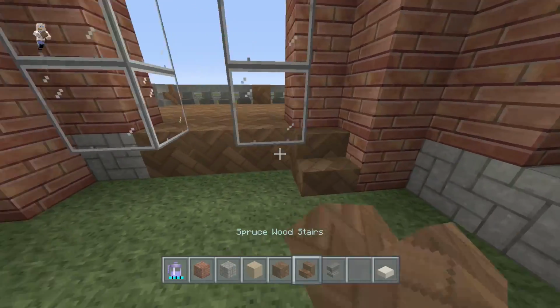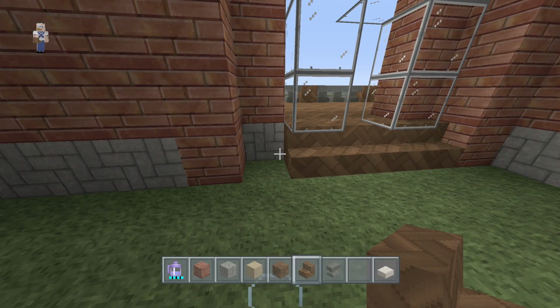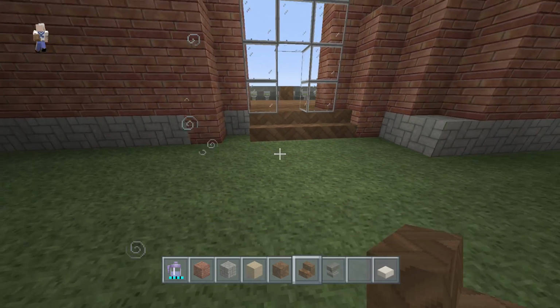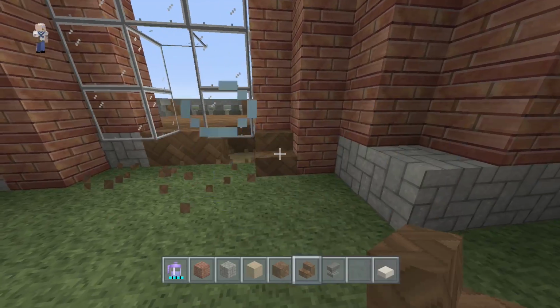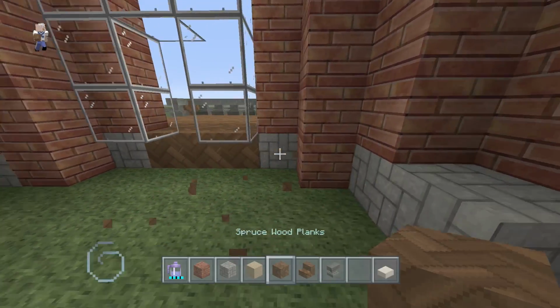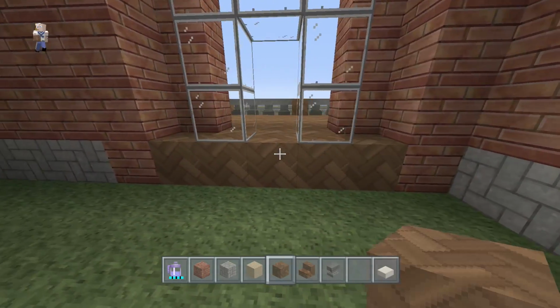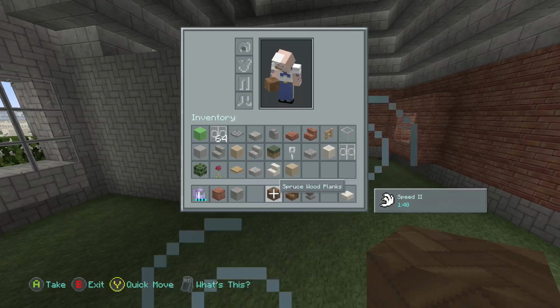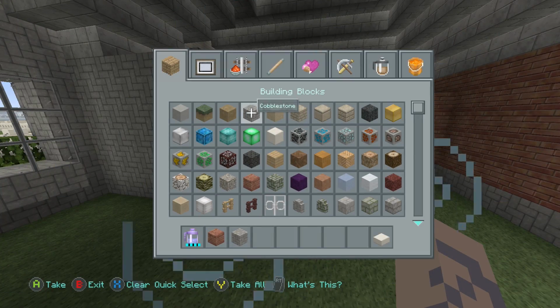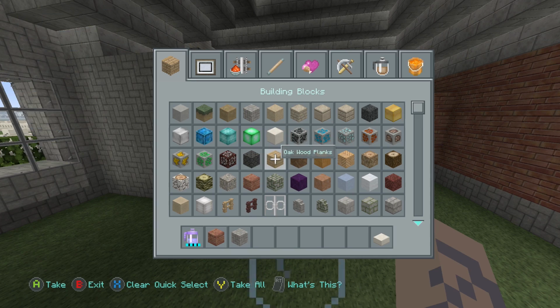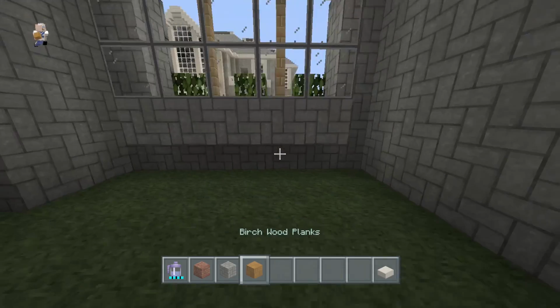So the interior, actually how much time are we at for this part? 15 minutes again. Man, we're flying by through this house. We are gonna have this be right here for the inside. But for the interior, we'll use birchwood for the interior floor.